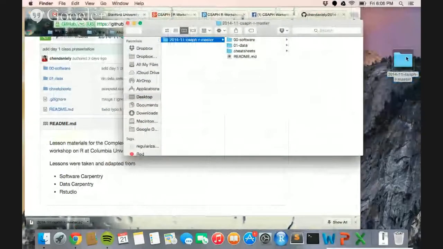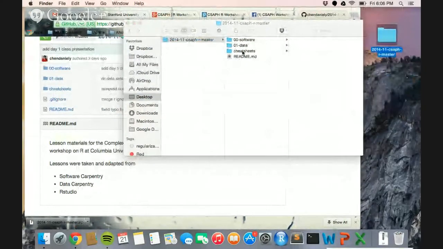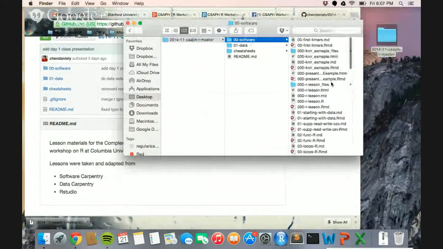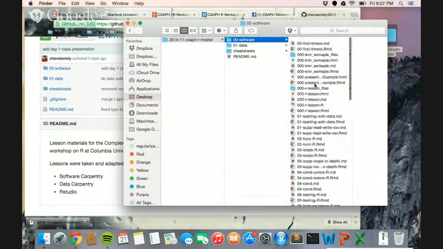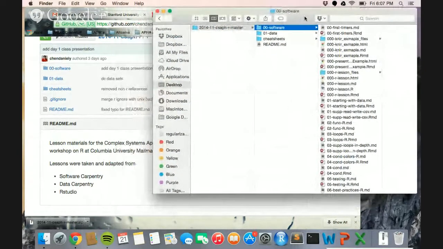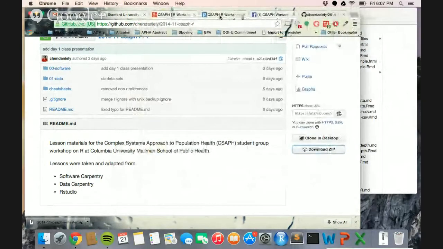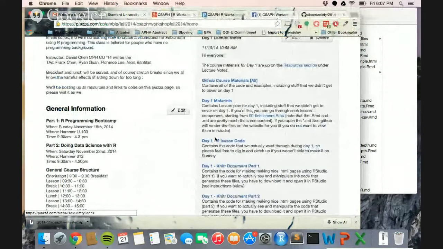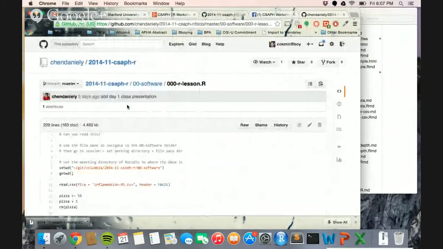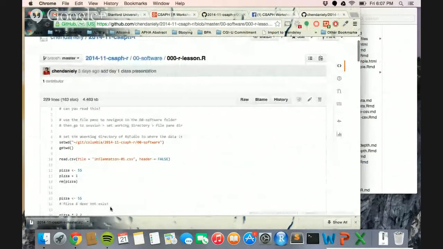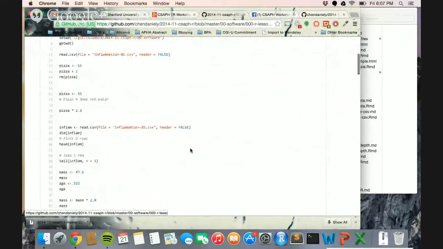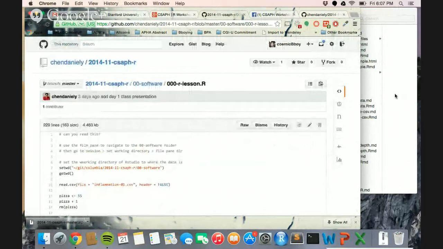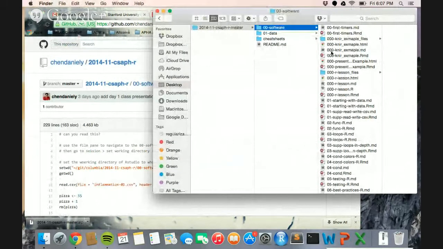So inside the unzipped file should be all of the stuff, including stuff that we didn't follow for the first day. But I would suggest going to this file, day 1 R lesson code. This is what it looks like on GitHub. You can see here's the code that we went through. But you can actually also access this through here. And if you can find it, let's see, R lesson R.